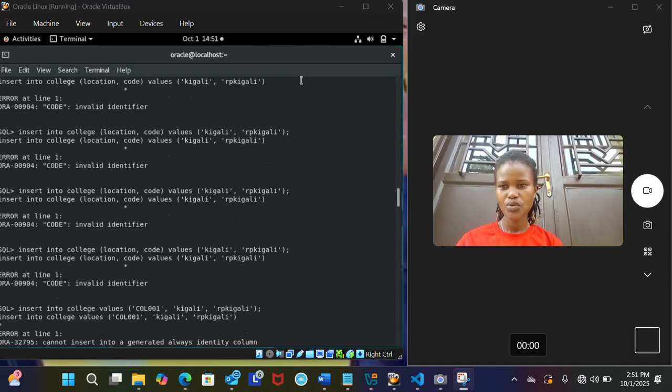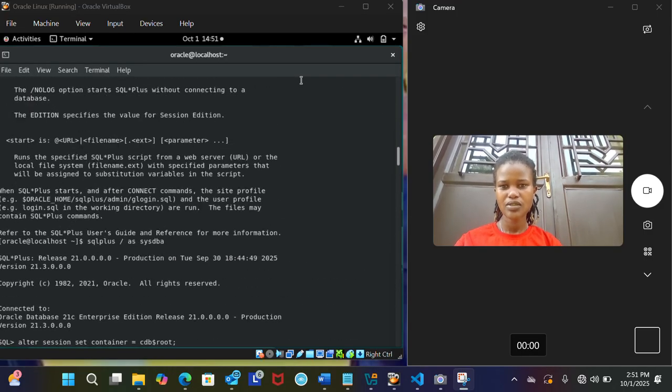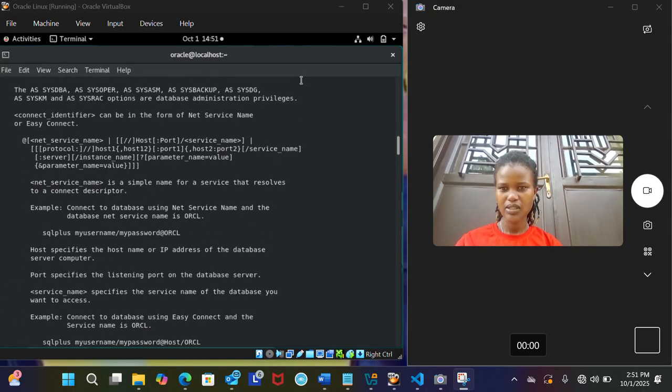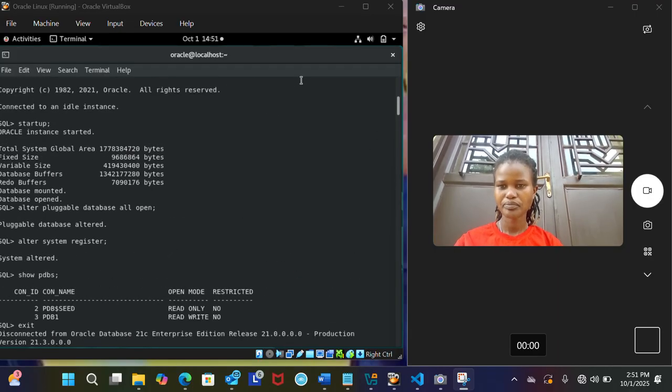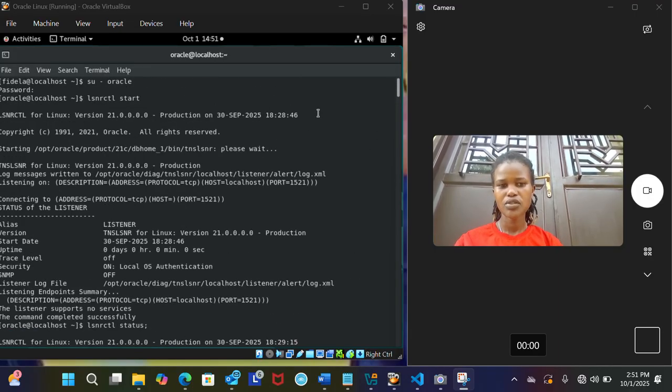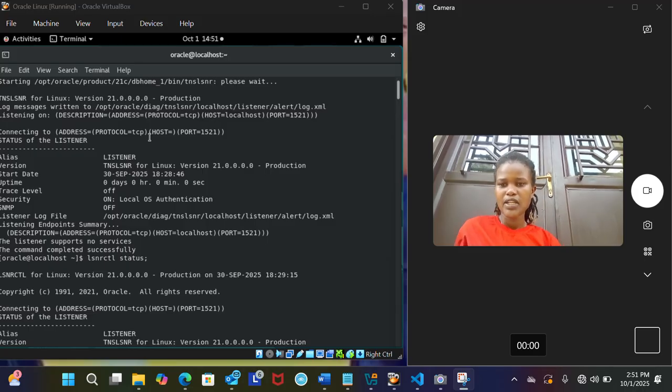I'm gonna show you what I did in Oracle database Linux. I worked on the VM machine. First of all, I installed the Oracle database 21C in my VM, and then I entered the localhost user. I typed through Oracle and then I pressed enter.